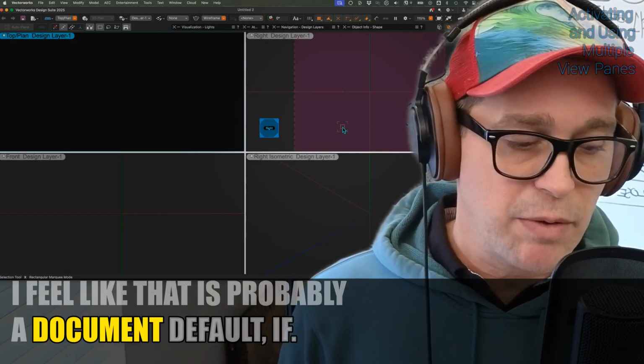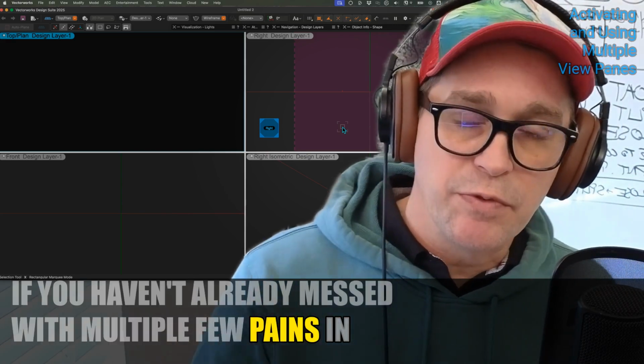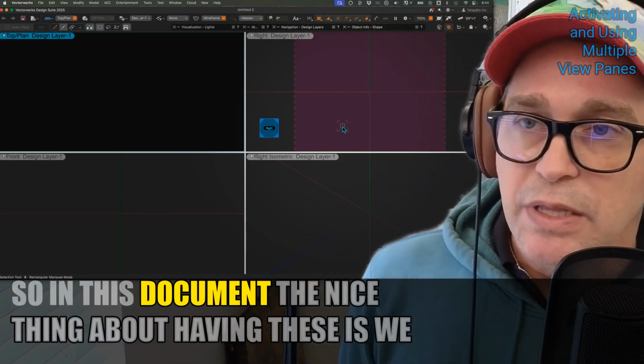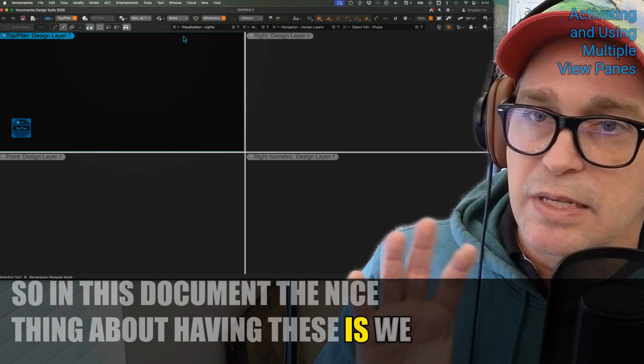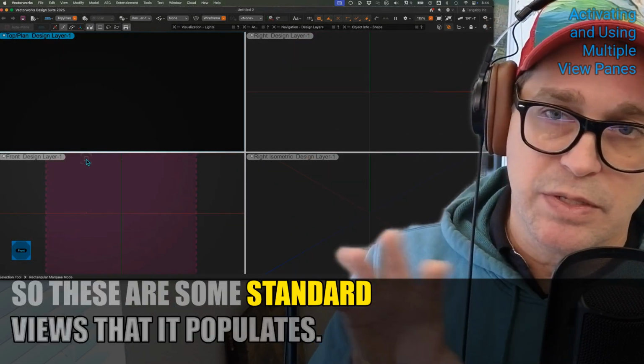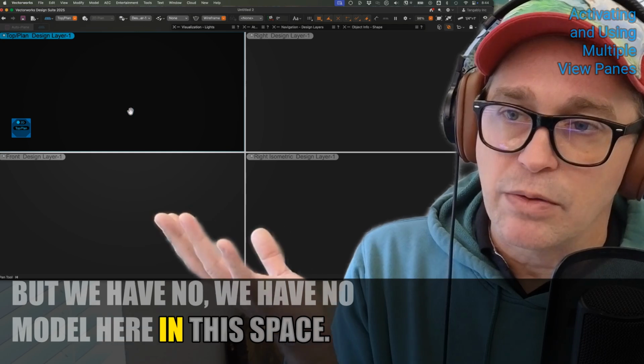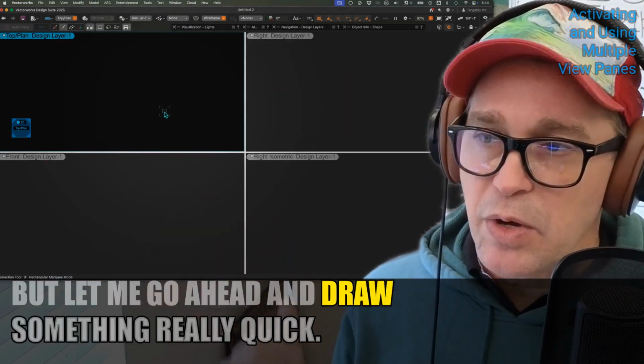I feel like that is probably a document default if you haven't already messed with multiple view panes in this particular document. The nice thing about having these is we have a top plan, a right isometric, and a front. These are some standard views that it populates, but we have no model in this space. Let me go ahead and draw something really quick.